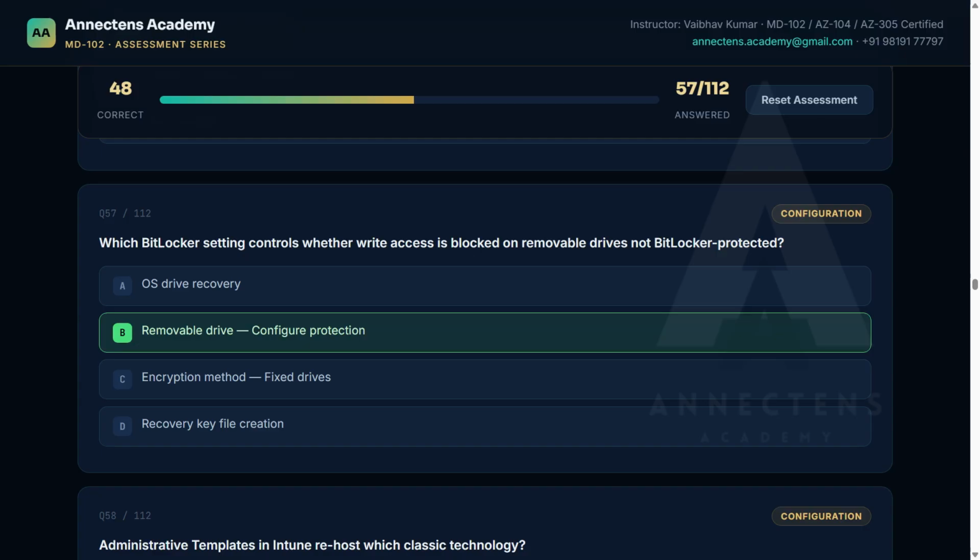Okay, that is correct. So when we're talking about the BitLocker setting, if you're controlling any particular removable drive, and that removable drive is not a BitLocker protected drive. Usually we used to have that BitLocker protection on the drives, or maybe on the removable drive. So when we are writing something, how would we ensure that this should not write anything on that device? For that we can have a configuration protection policy that we can assign.